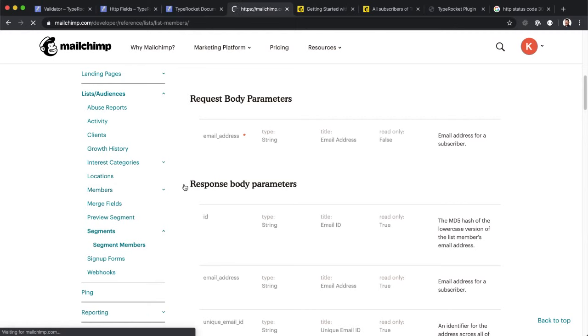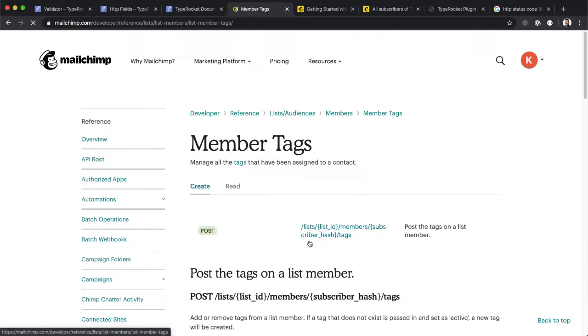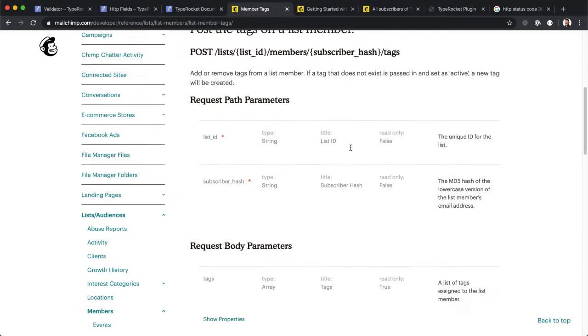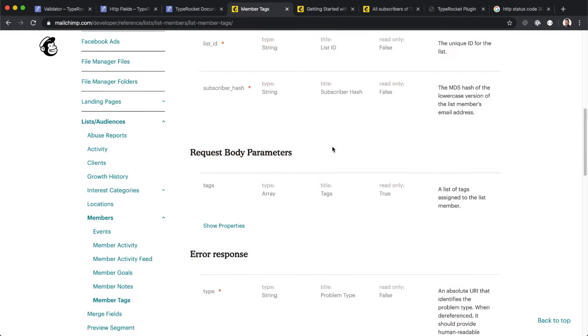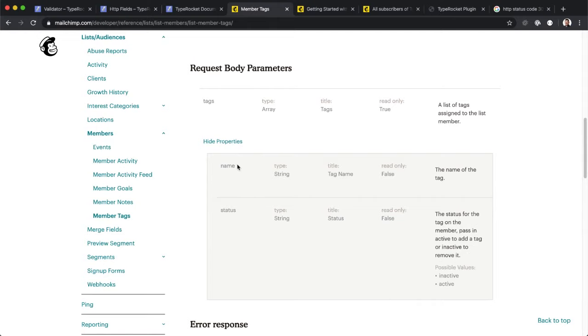We can just go about it over here, actually. Tags, member stub tags. Okay. So this will let us tag a member. Show properties. Okay, this is the right place. The name and the status. And we want the status to be active in order to place it on that user.